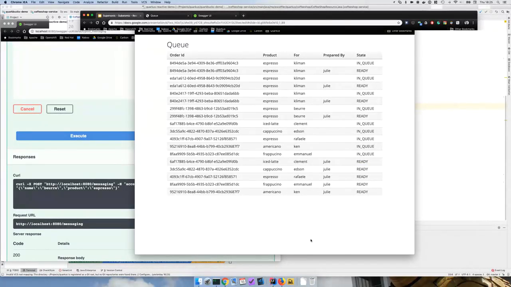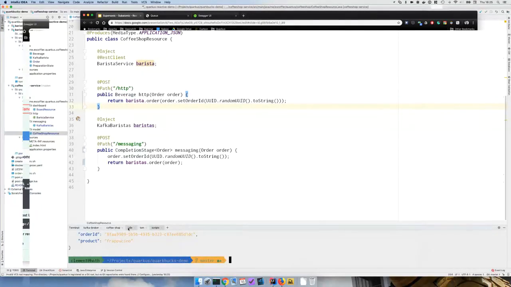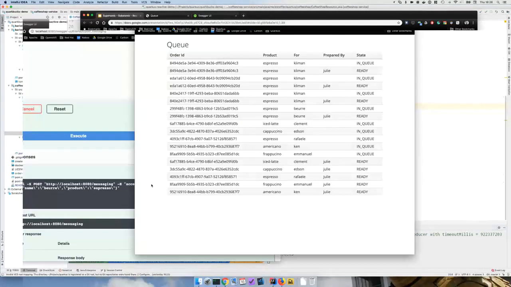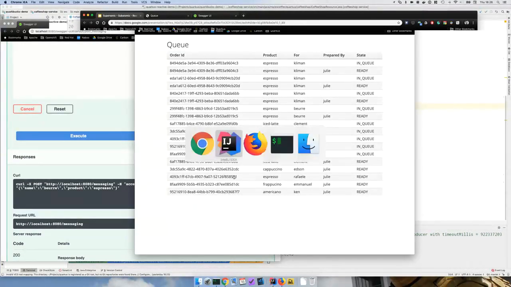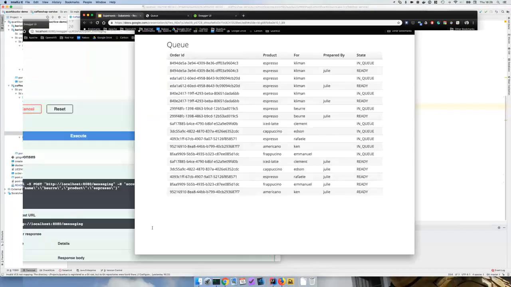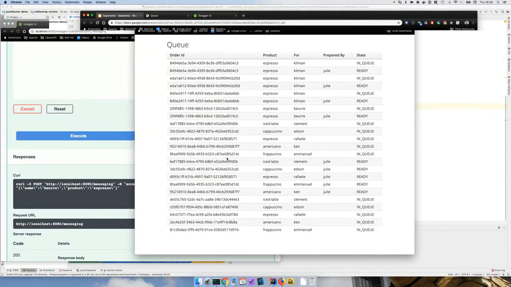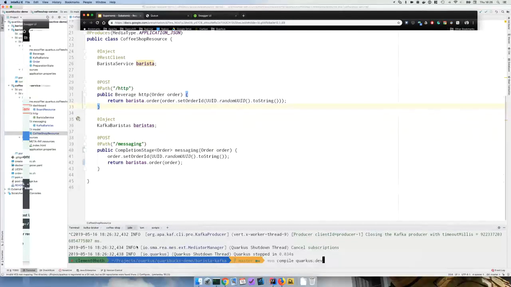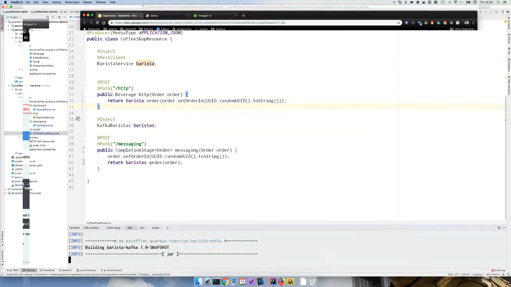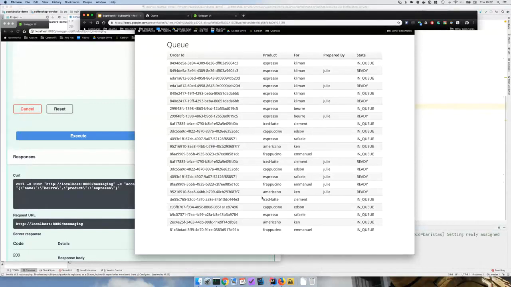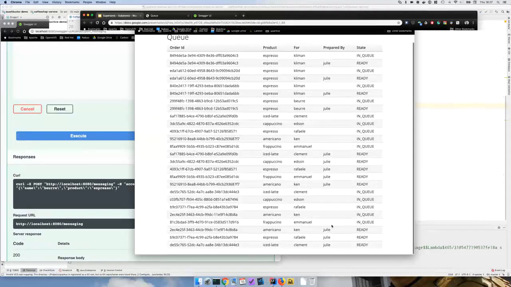Okay, but how can we demonstrate the reactive system benefits? Well, the first one is to stop the baristas. Because typically a barista can take a break or whatever. And if I order coffee again, my orders are going to be put in my queue, but they will never pass to ready because I don't have any barista that will prepare them. If I restart Julie, there we go. We start seeing that Julie is taking over and going to prepare all the pending requests.